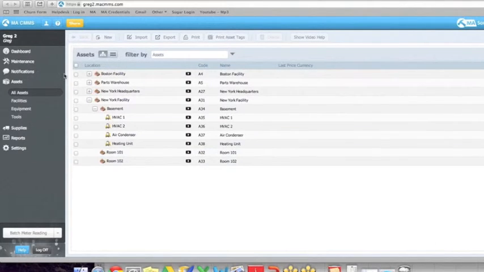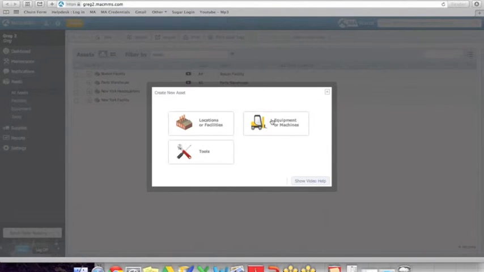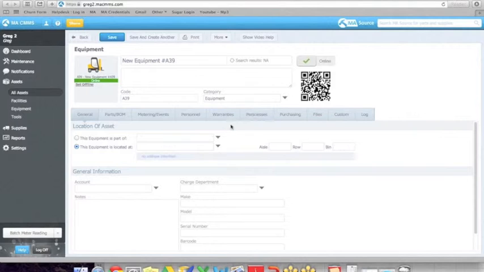Which brings me to the last method for setting up assets, which is using the MA Source toolbar, which is another new innovation by us. Using this, I'm going to create a new asset, call it equipment. I can use this toolbar, or I have a mini version of the toolbar right here. Let's say I want to include a heating unit. So I type it in here.